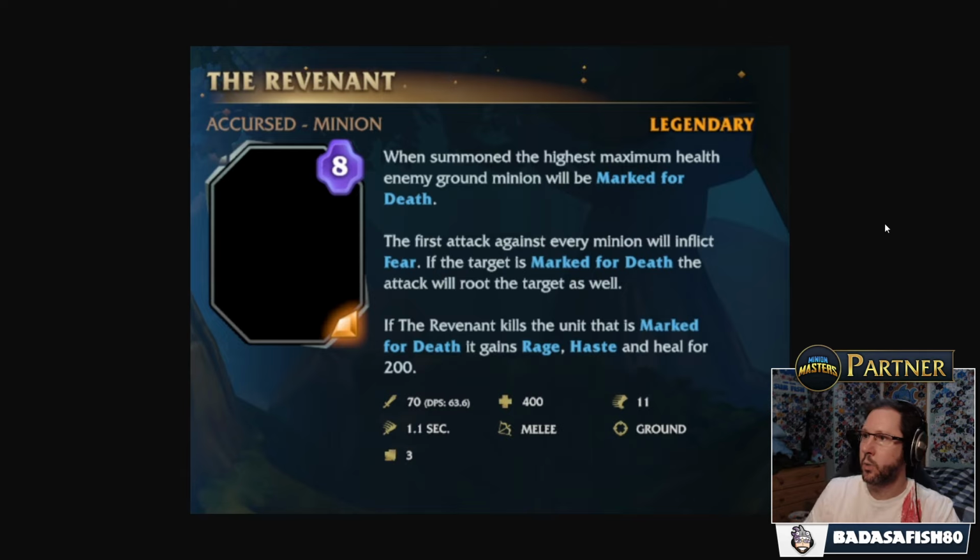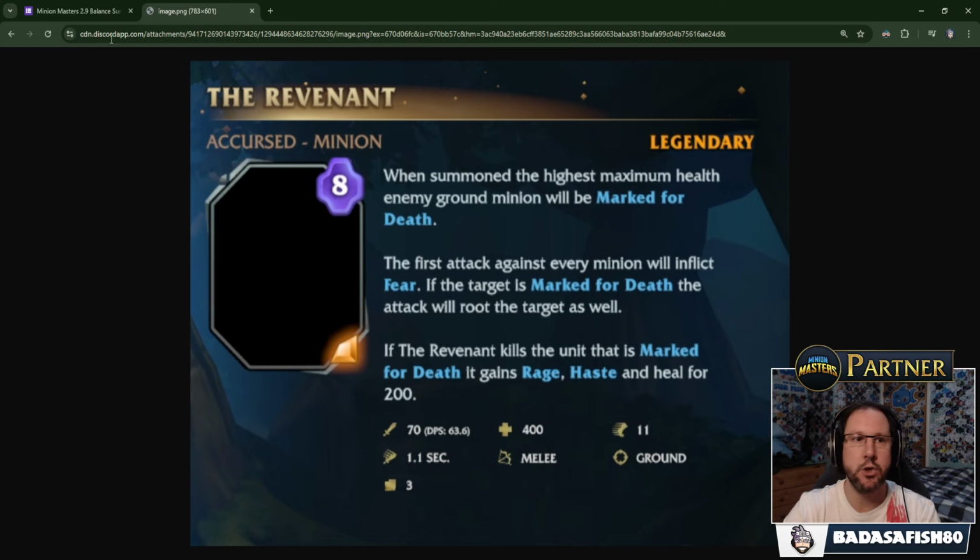As always, let me know what you think about this. Of course, every time we see a new strong card, a new expensive card, you're always going to be thinking about cringe ritual decks. But that's part of the game, so we must accept it. Okay, so that's the new card, the Revenant.